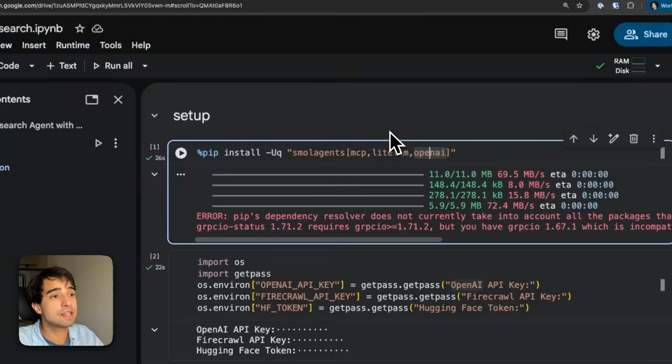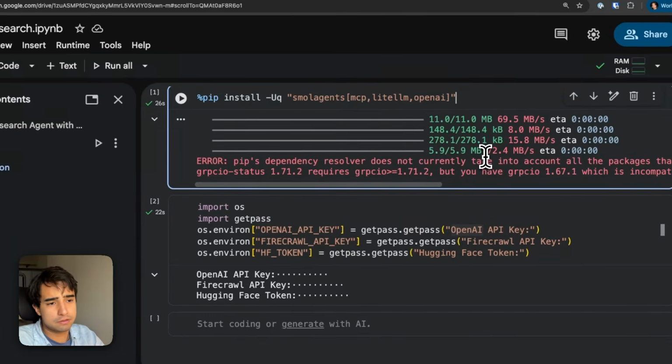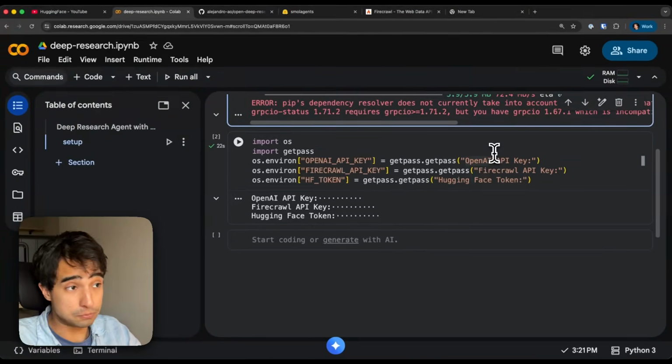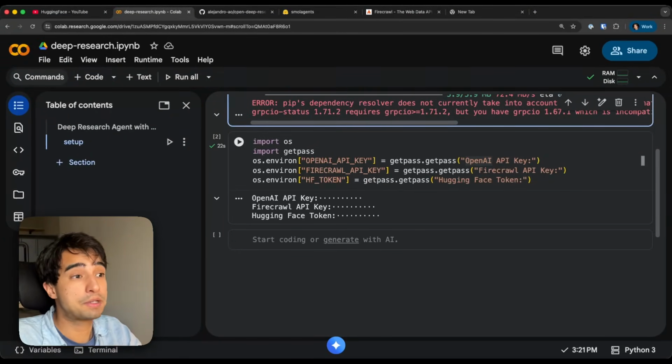And the next thing that we're going to be using is OpenAI, but in this case, I literally just added it in case you want to try out some closed models as well, but it's not necessary.